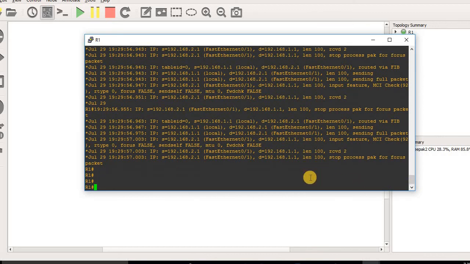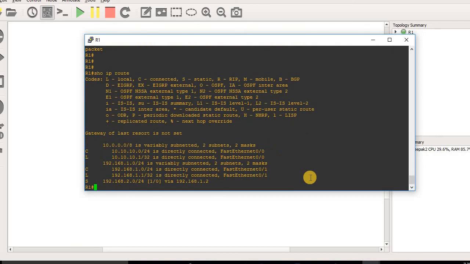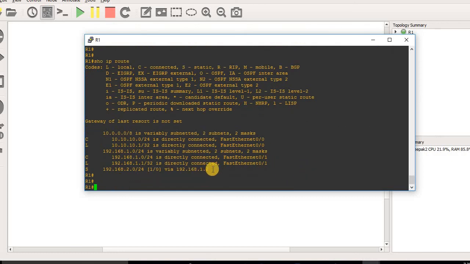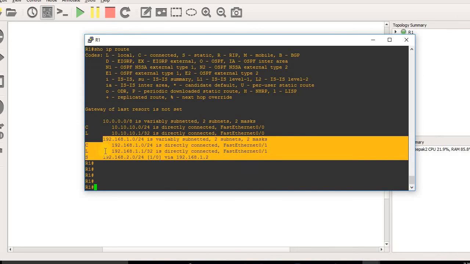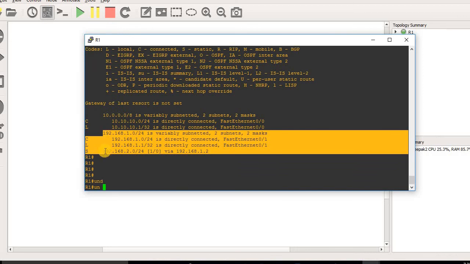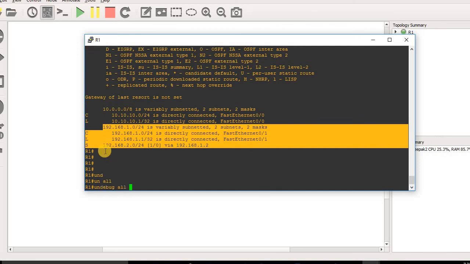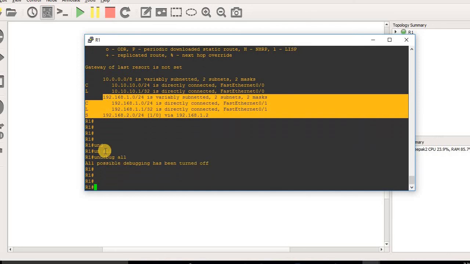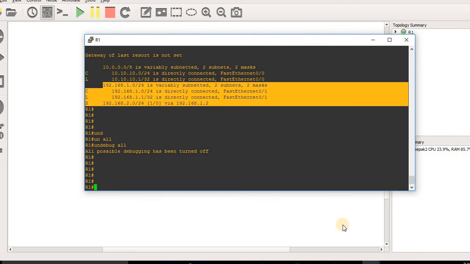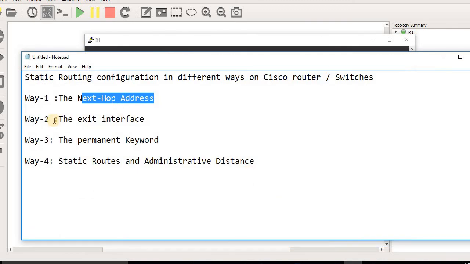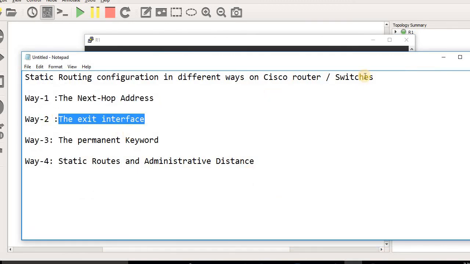It's successful, and now if you check show ip route again, you will find the route here. This is the route. Okay, I'm going to undebug. The command is undebug all. All possible debugging has been stopped, because now we are going to test the next thing with the exit interface.